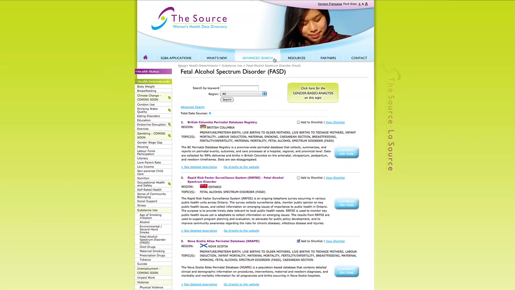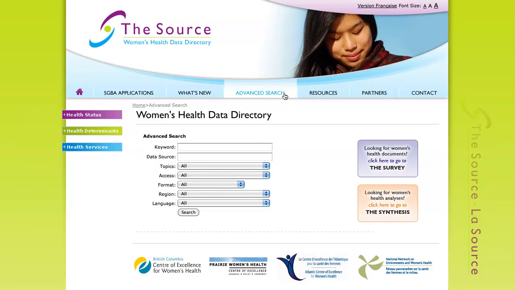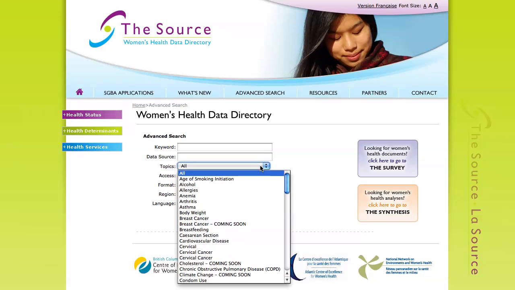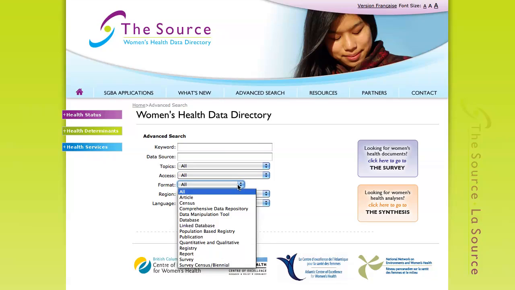There is also an Advanced Search tab in the toolbar. The Advanced Search allows you to incorporate specific search criteria. These include keywords or specific data sources. You can filter for a specific type of data, such as a survey or database, as well as entries from a specific province.